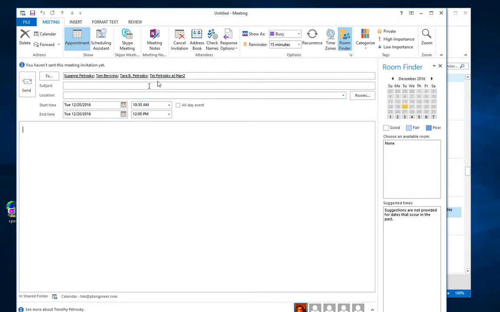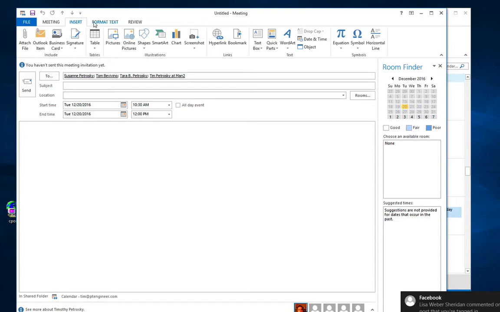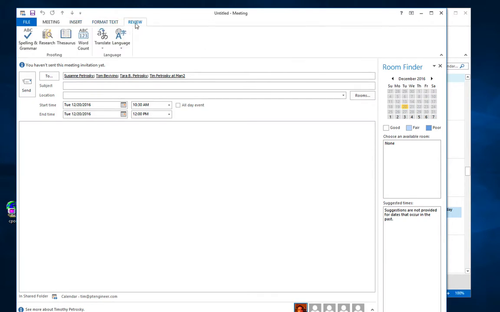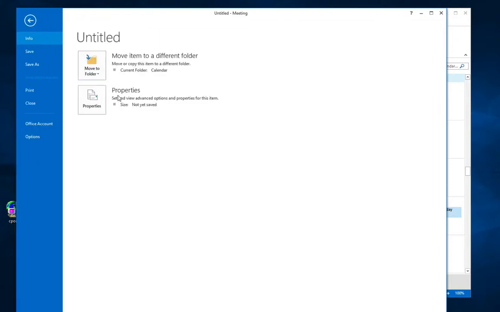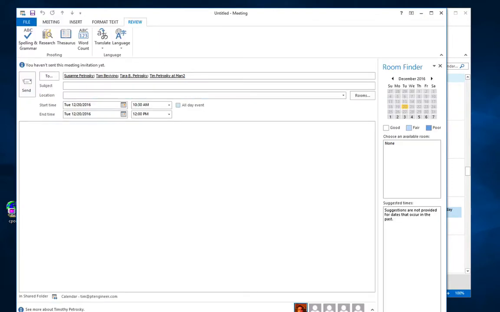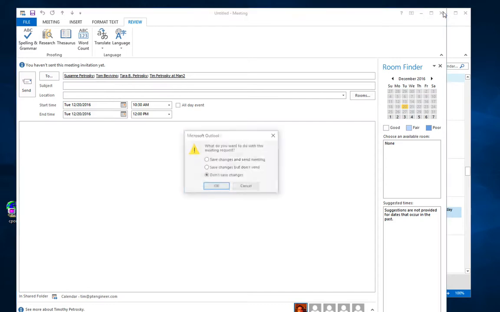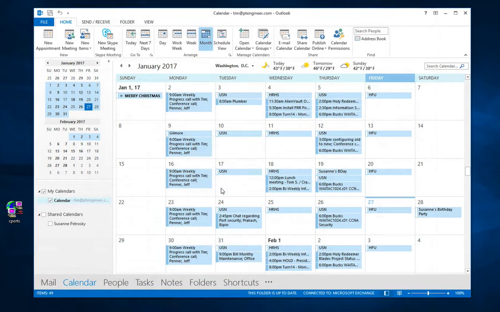So the rest of this is pretty much common sense, all the same stuff: high importance, low importance, categorization. That stuff all works the same. Inserting is all the same as the email section. Formatting and review is all the same as far as you're generating this meeting. I'm going to go ahead and cancel out of this meeting because we're not going to save that, and we'll let that go. So this is the calendar section. It is a terrific place to work with multiple calendars and organize everything. All right, so we covered that.